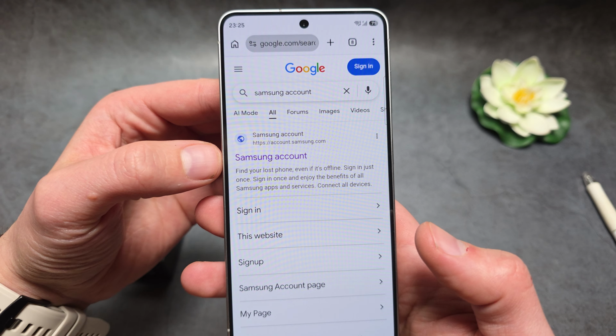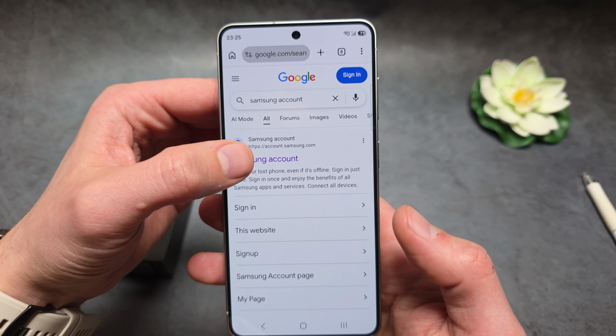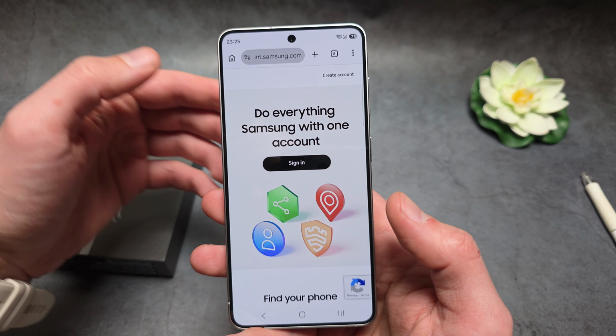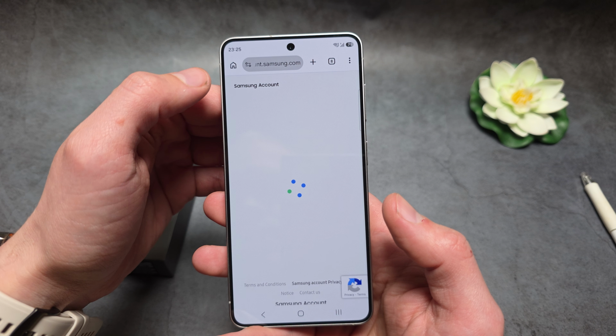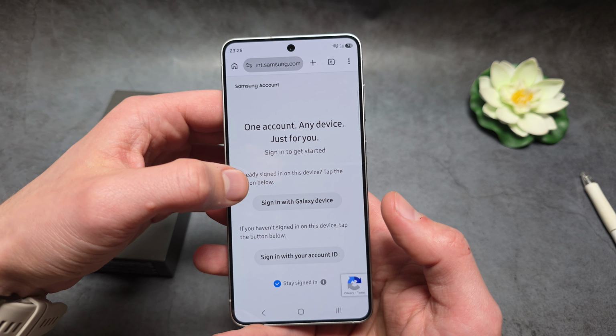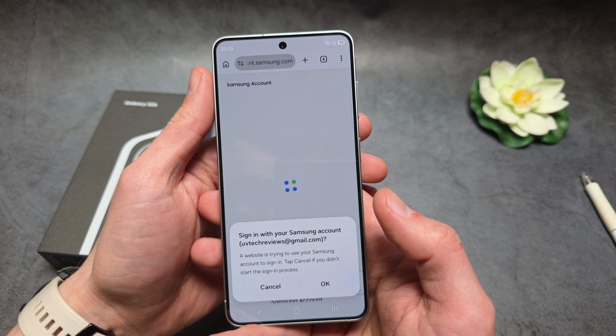And you click on this website, account.samsung.com, and we are going to need to log in there. So sign in here. Okay, and sign in with Galaxy device.